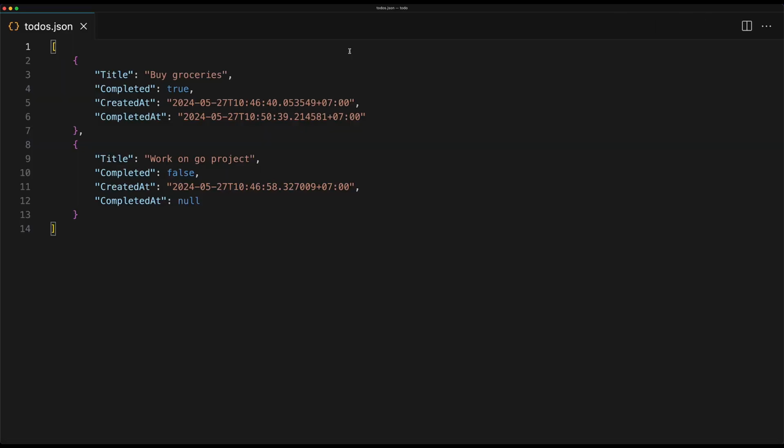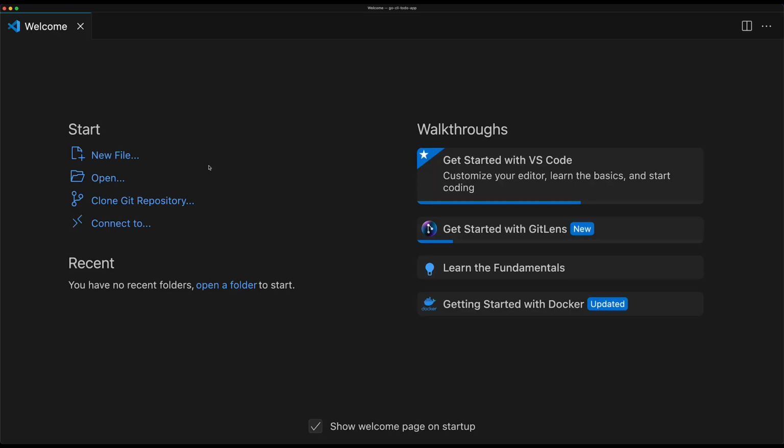Finally, all the changes we make are saved into a JSON file. This means your to-dos won't disappear when you close the terminal. Let's start building the application. Create a main.go file.